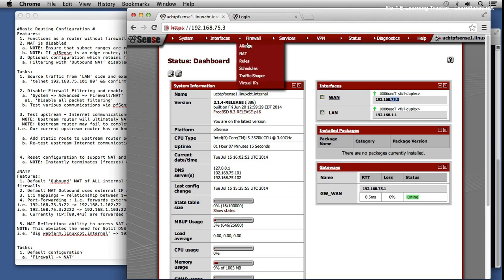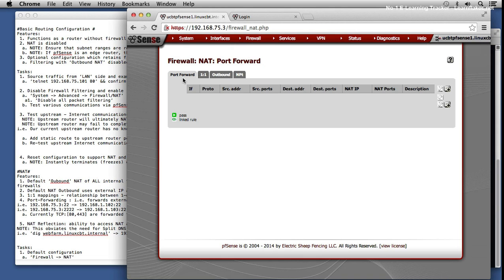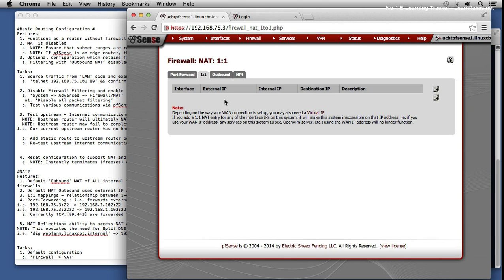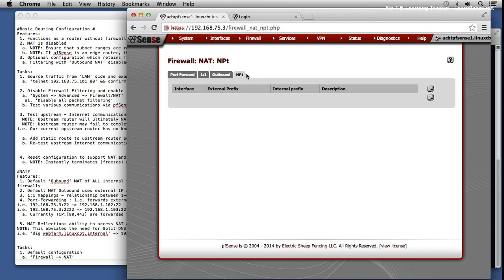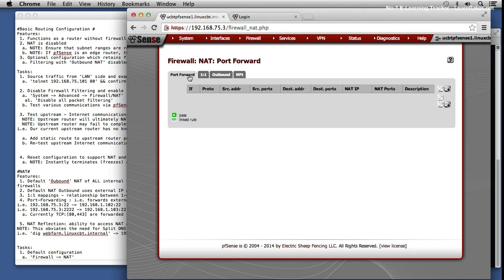So let's see what's happening here. Let's go to Firewall, NAT. Here we see the port forwarding configured to nothing. We can add a rule if necessary. We'll do that shortly for SSH, for example. 1-to-1, nothing's currently mapped. Outbound defaults to an automatic outbound NAT rule generation, which uses the external address associated with the WAN interface, but can be overwritten if you have additional IP addresses defined. NPt deals with IPv6 mappings.